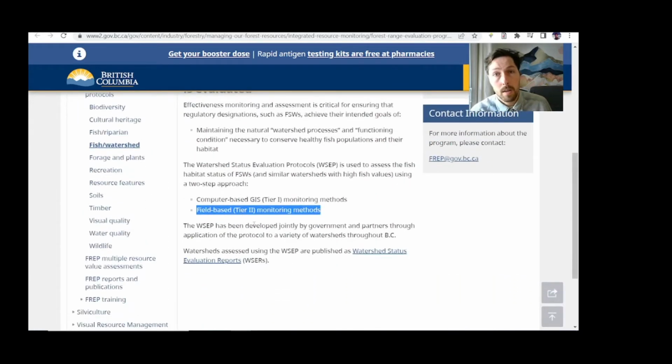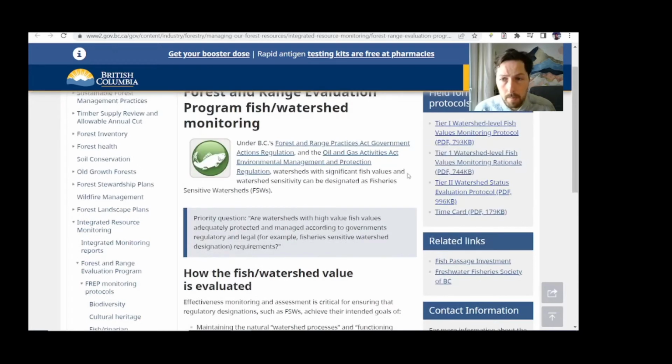The Tier 1 monitoring program is more of a desktop-based risk assessment for watersheds and subbasins, whereas the Tier 2 program focuses more on field sampling and monitoring. More information about these programs can be found at the links in the sidebar here.